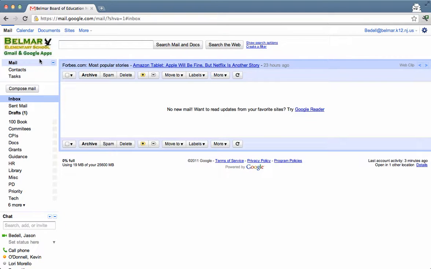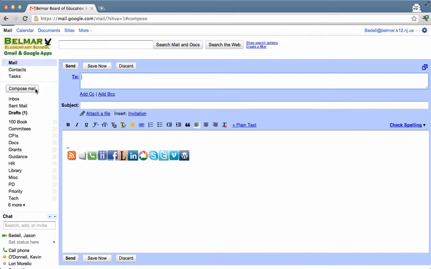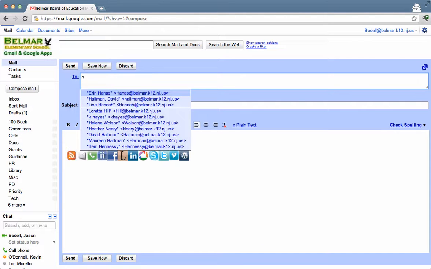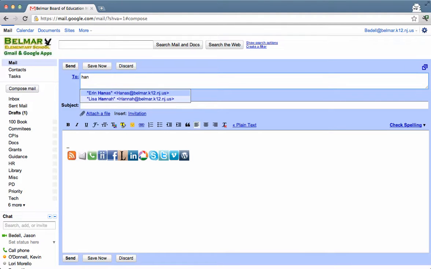Okay. If you wanted to write a new message, you hit Compose Mail. Now, because this is specifically for Belmar, if you start typing someone's name, it'll start bringing up a list of options. This is everybody with an H in their name who is part of Belmar. And if you keep going, it'll narrow it down. See, HAN, there are just two people. And you can just click on it that way.